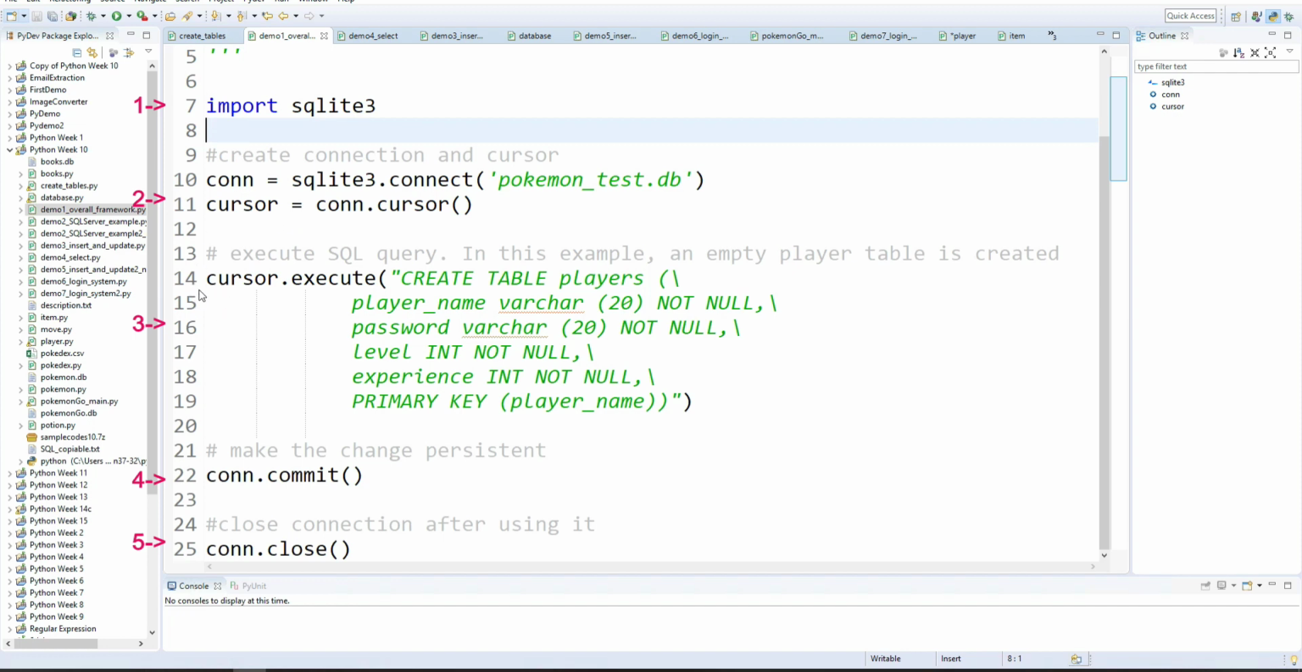So in the third block, this cursor object is used to execute a create table SQL query. Okay, so in this example, it's creating an empty players table which has 4 columns, including the player name, password, level, and the experience the player has accumulated.